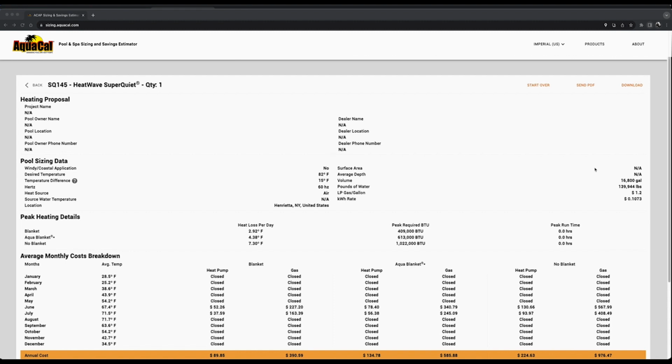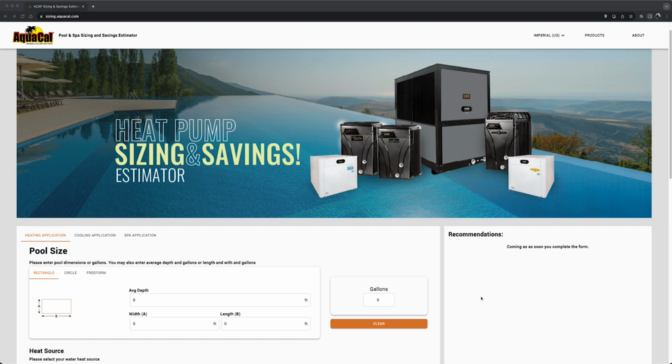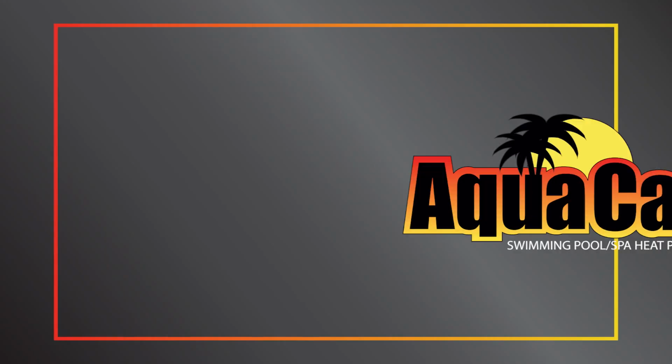On the top bar, you can send a PDF, email, or download it to that computer. Remember, this tool is also mobile friendly. Follow these simple steps and you can find the ideal heating solution for any pool. Start using the AquaCal Sizing and Savings Calculator today.